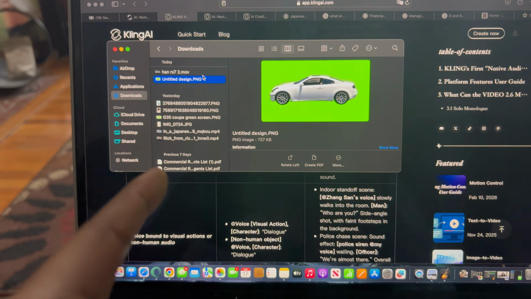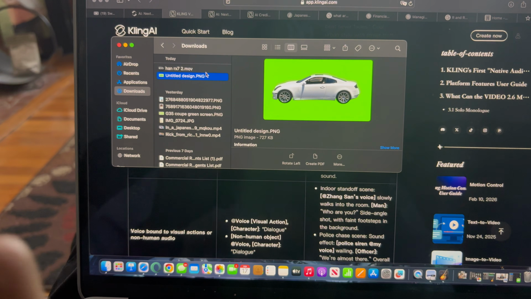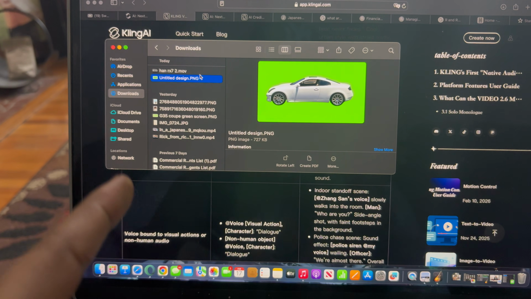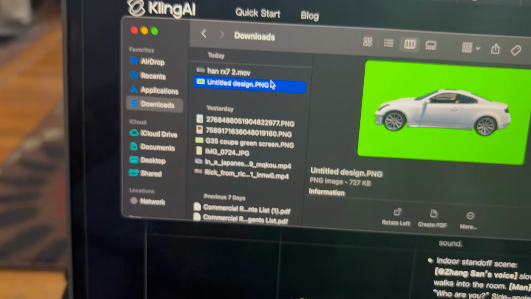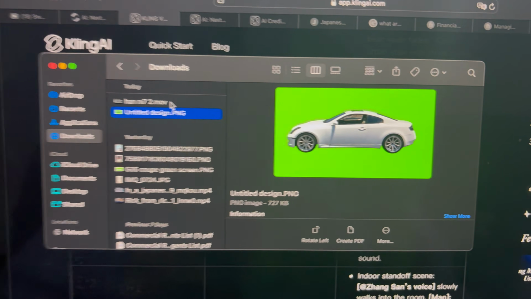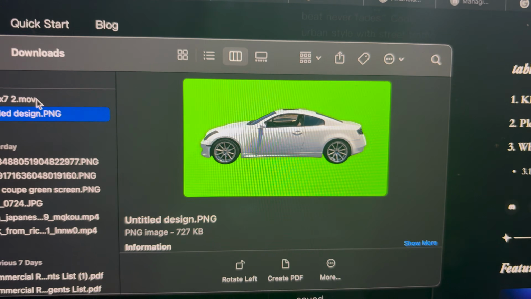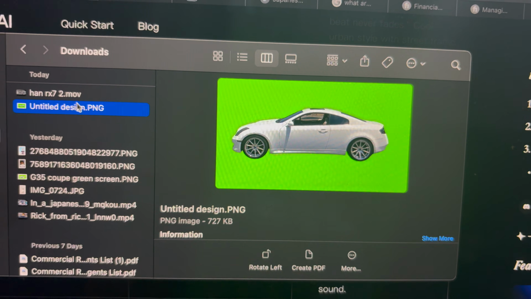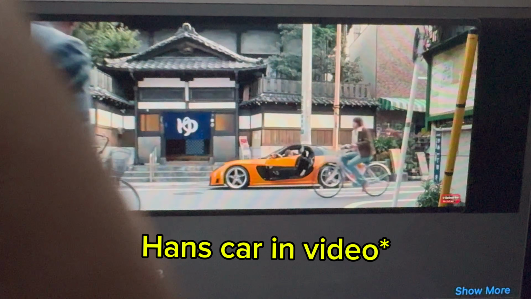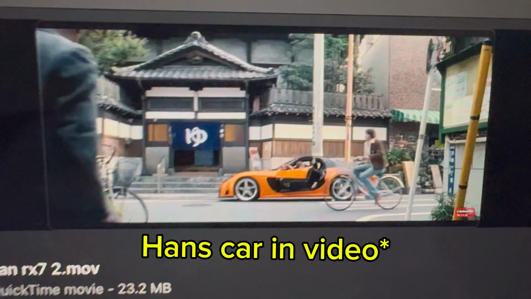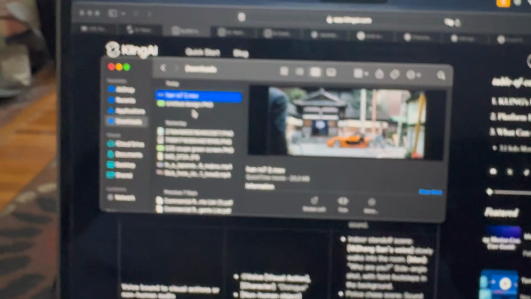So you gotta airdrop it or send it to your computer or laptop. And once you send it, you can name it. That way you know which one it is. As you can see, I have my car the same position as Han's car. Sorry about that. Han's car in the photo. I'm gonna show you the prompt.